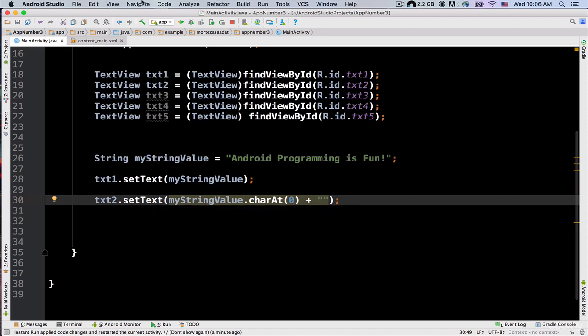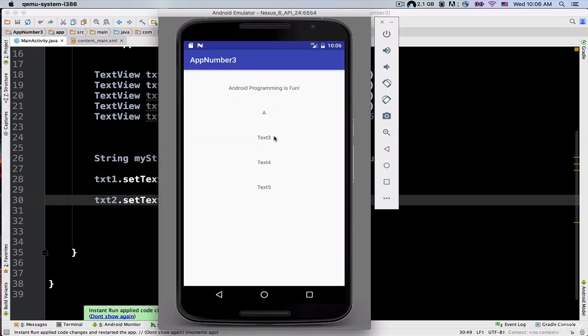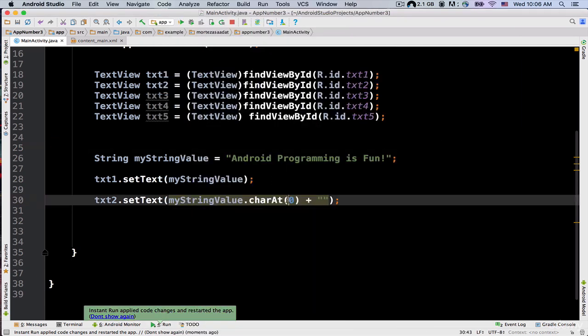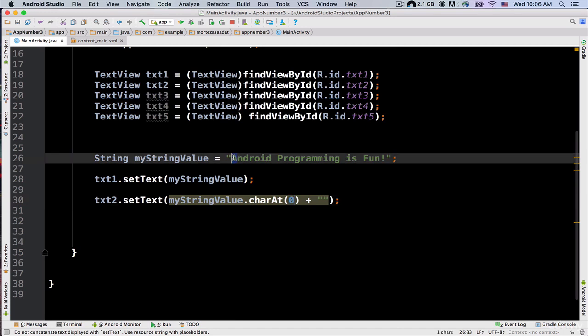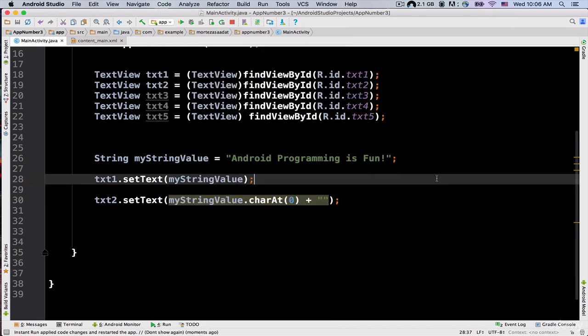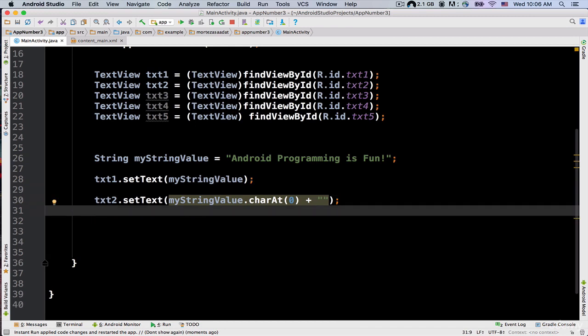So let's run our application again, and let me show you the emulator. So now you can see this A here. The A is inside index 0 of this string literal here. So you can see this value here. Let's go back to Android Studio, and now I want to call another method of the String class.